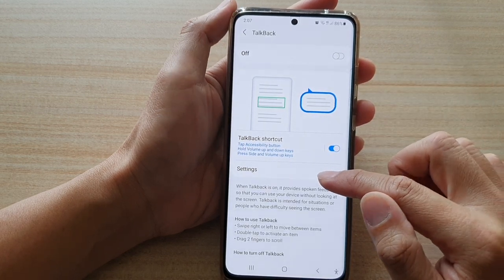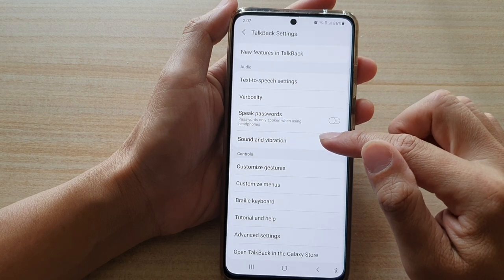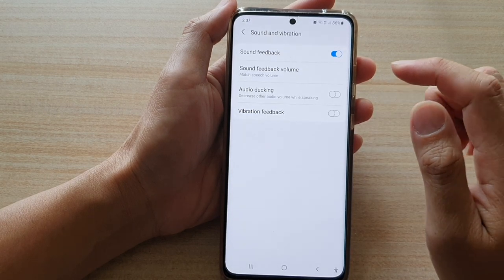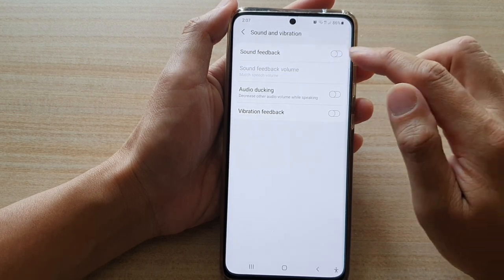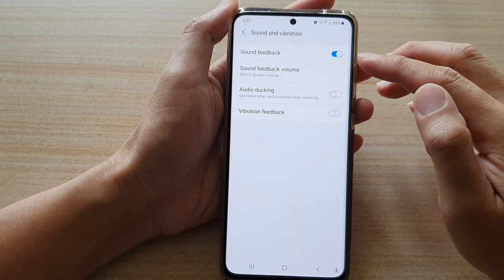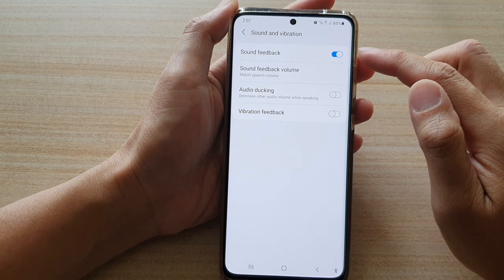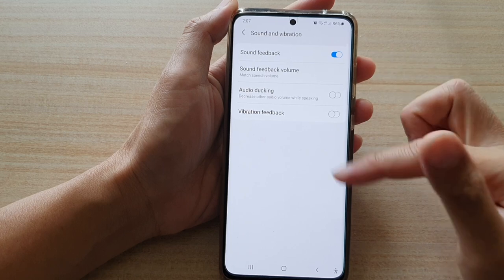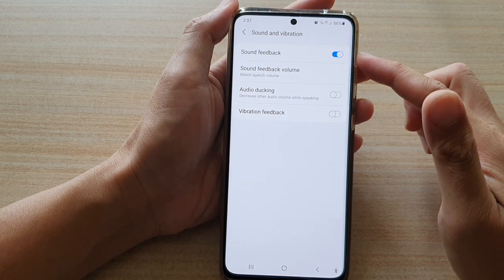Next, tap on settings. Then in settings, tap on sound and vibration. Next, tap on sound feedback switch to turn it on or turn it off. Now this sound feedback is only available when you are using TalkBack. So it's not for your general system sound feedback, but it is specific to TalkBack.